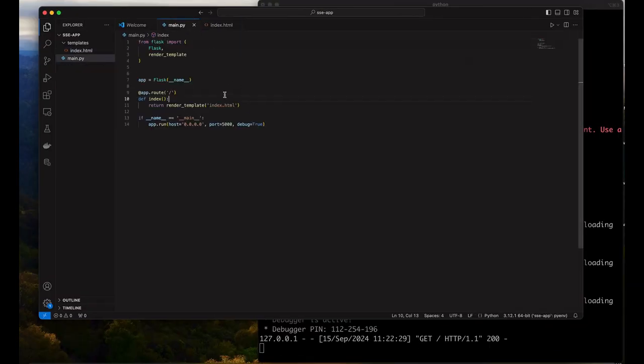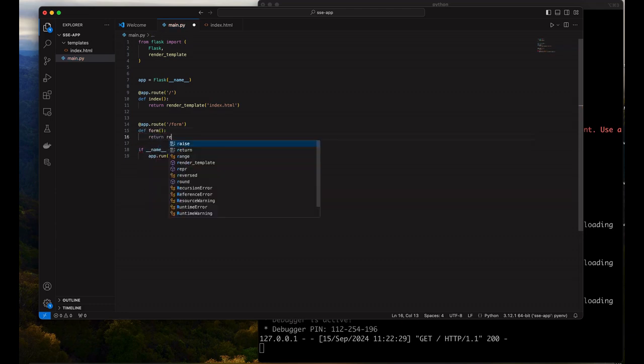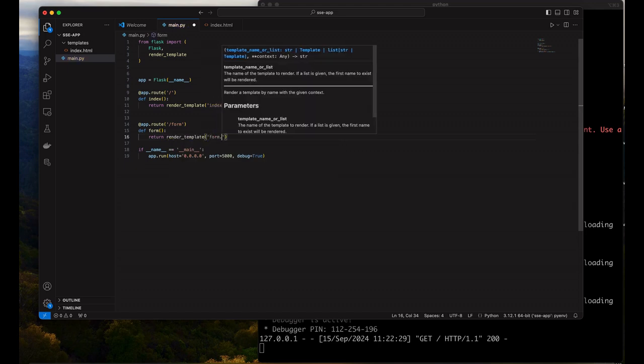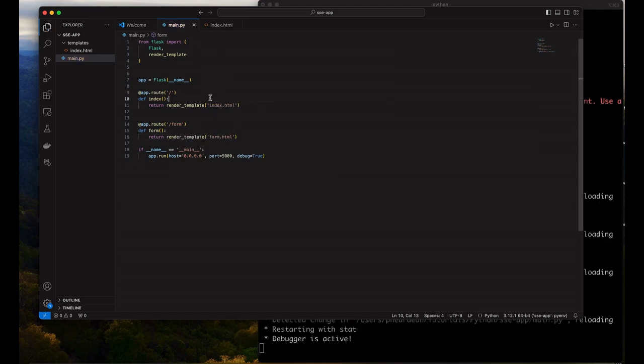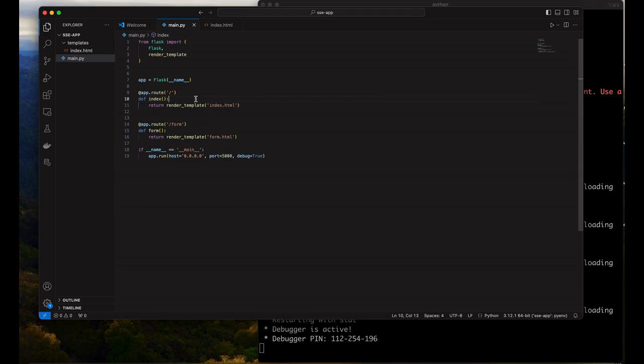Now the next step is we need to create another route called form, because from the beginning we want a form to submit the data like a person's name and age to the index. So I would create this route, and return render_template with form.html. But we don't have a form.html yet, so we need to create it under the templates directory. Let's say form.html.